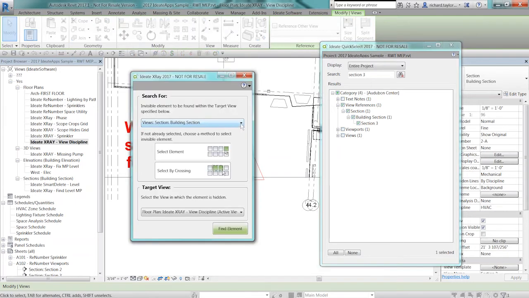And the two times that I used X-ray before, remember I showed you this drop-down and there was nothing selected because I just started the tool from scratch. And then I used this select by crossing to go ahead and find it. But if you've pre-selected it, meaning in Quick Select, or maybe you've selected it in another view, it will already be pre-populated for you. So right now it's looking at that building section, and now I can say find the element. Tell me why it's not being displayed.